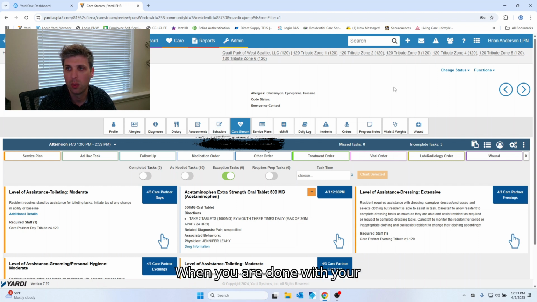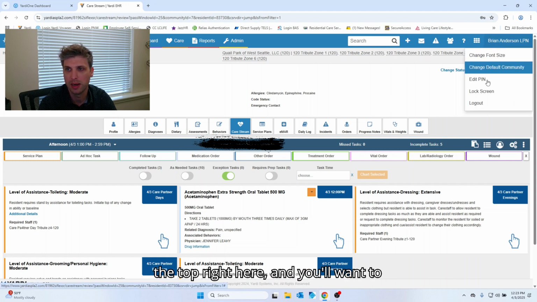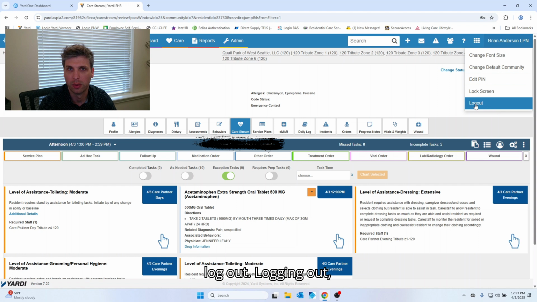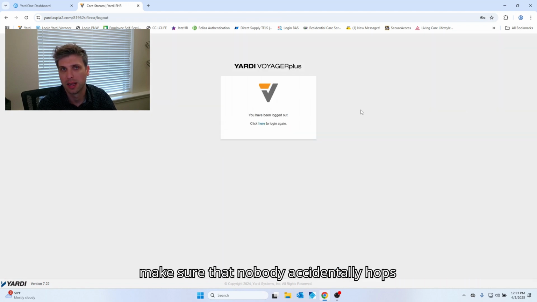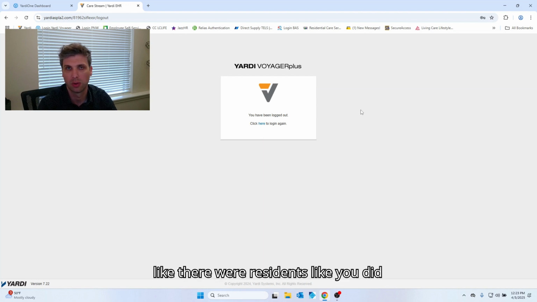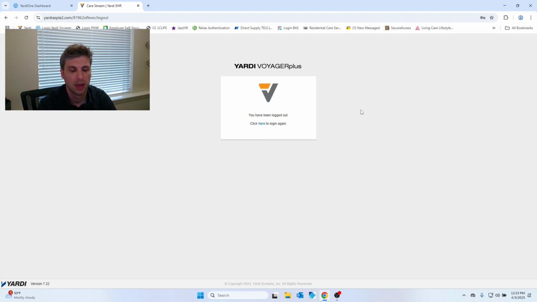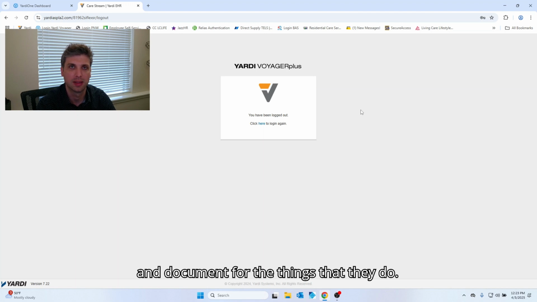When you are done with your documentation, you'll want to come up to the top right here and you'll want to log out. Logging out makes sure that nobody accidentally hops on your Yardi and charts on residents like you did that care. Everybody needs to take credit, and document for the things that they do. So don't share your accounts, and make sure that you log out when you're done charting.